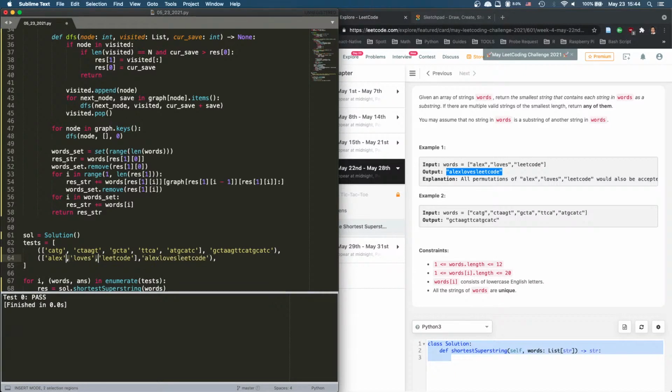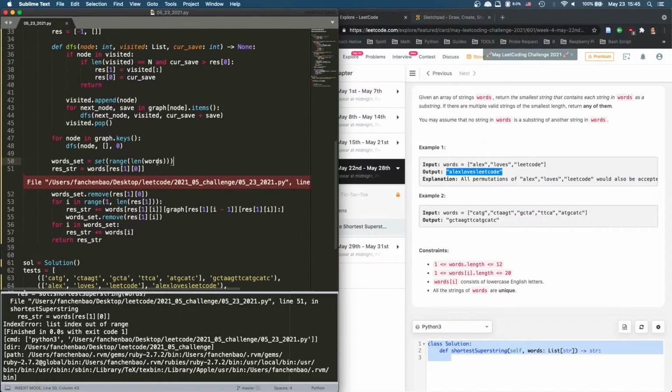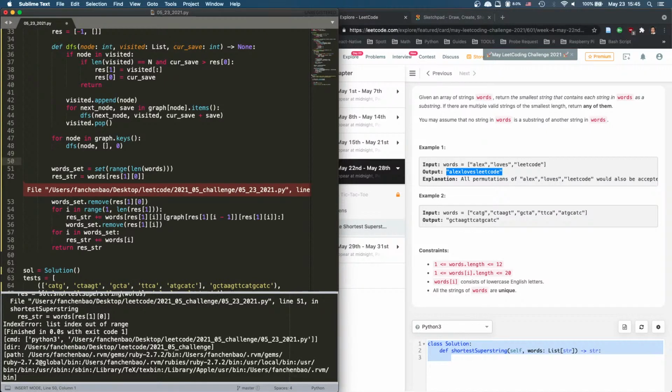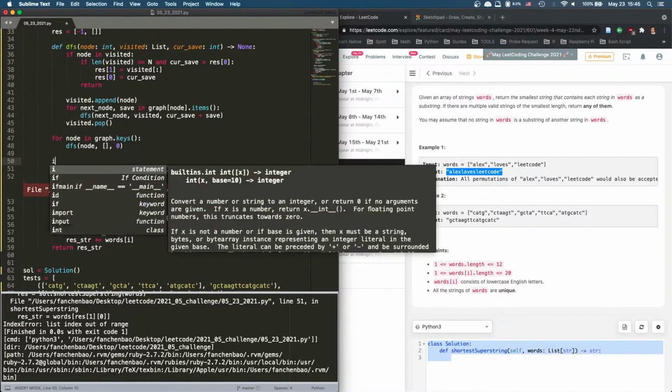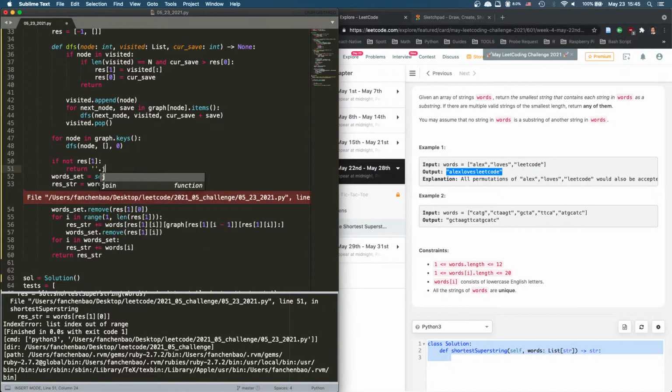All right. Okay. Yeah, index out of range. Yes, it will index out of range because nobody is inside the graph. Which means what we need to do is, instead of doing, let's say if not res1 return dot join words. Right, so just it's nothing, right? Nothing, and then we can just do this.